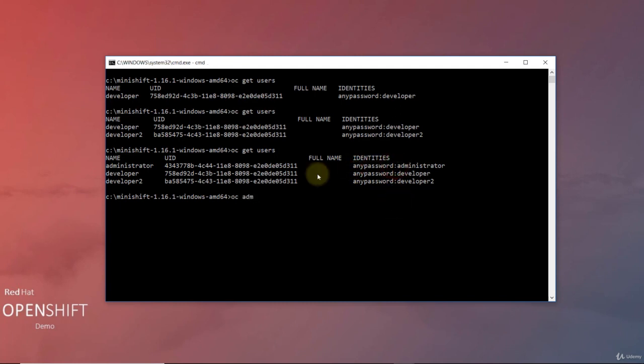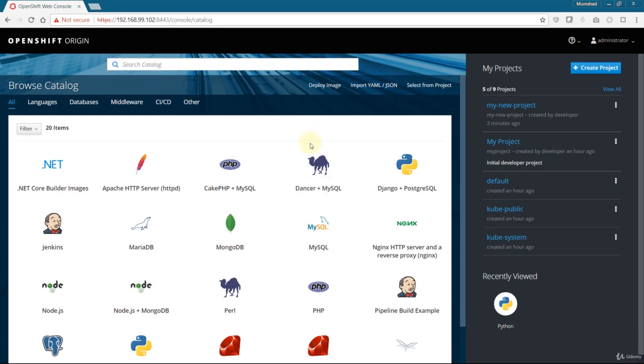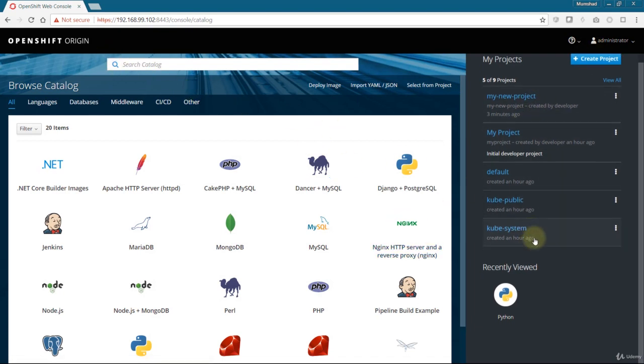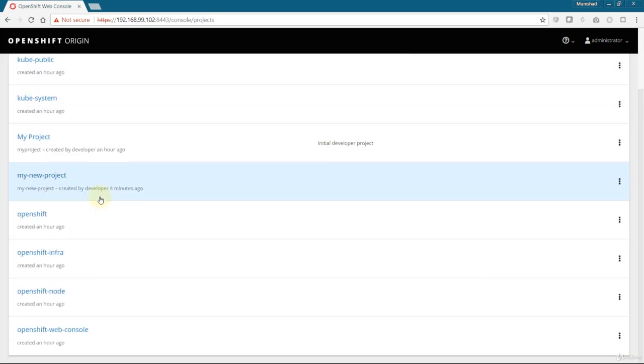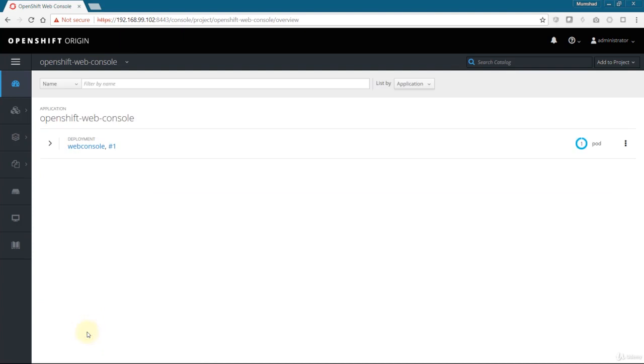Now run the command oc adm policy add-cluster-role-to-user to add the cluster-admin role to the newly created user. Once that is successful, if you go back to the web console, you will now be able to see all the projects that are available to the admin user. You can now browse through these projects and explore them and understand how they are configured and managed.